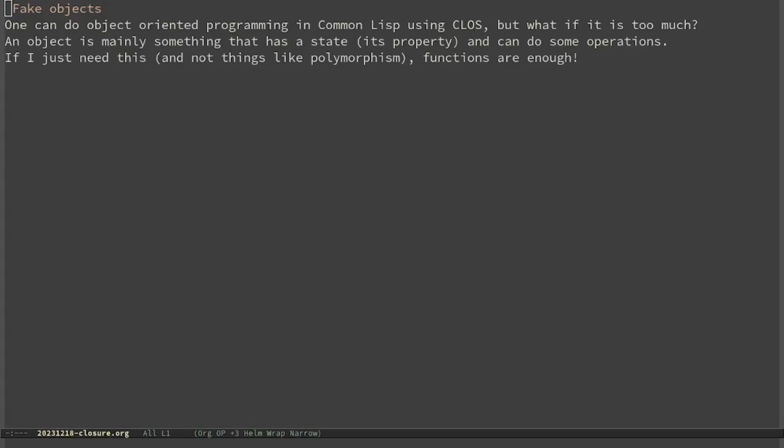One can do object-oriented programming in Common Lisp using CLOS. But what if it is too much? If I don't need polymorphism and inheritance, I really need just an object, which is something that stores a state and can do some operations. In this case, I can just use functions.